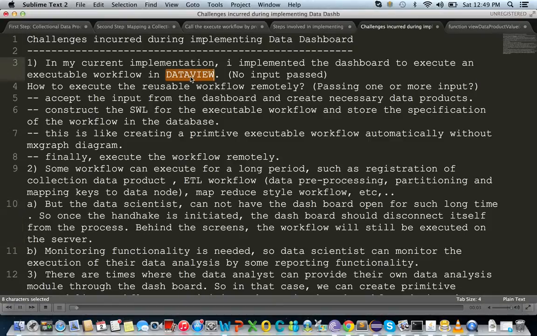in data view. There was no input passed. If you remember, in the previous video, I showed how to execute the AWF underscore divide workflow, which is an executable workflow. So, which seemed to be straightforward, but then how do we execute a reusable workflow remotely? And that involves passing one or more inputs from the dashboard to the data view.